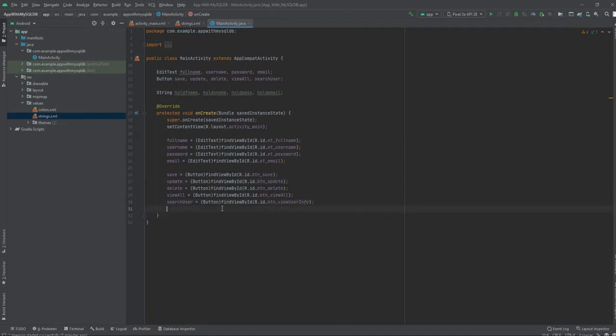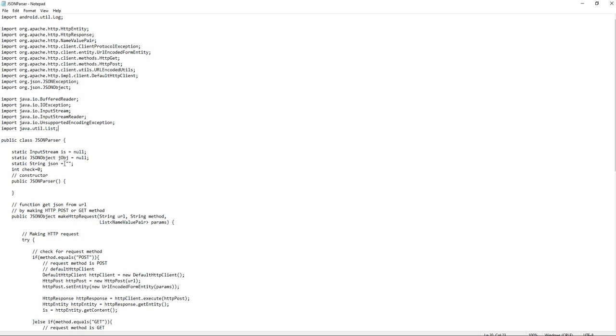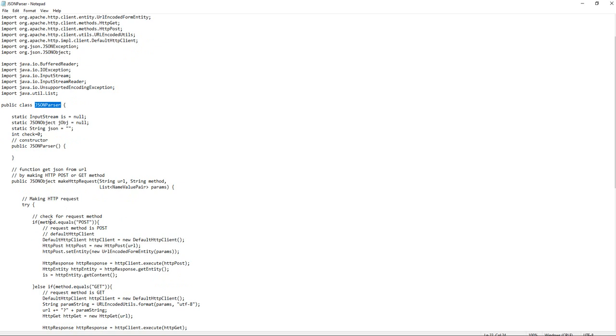So in this case, before we proceed, we have here what we call the JSON parser class. We'll create this JSON parser Java class because this is what we will use to connect to our database. It is the code that connects to your PHP code from your Android Studio, then PHP connects to your database, and the result from PHP is returned to the JSON parser. The JSON parser receives the response of your PHP code and gives it to your application. So we will use this.